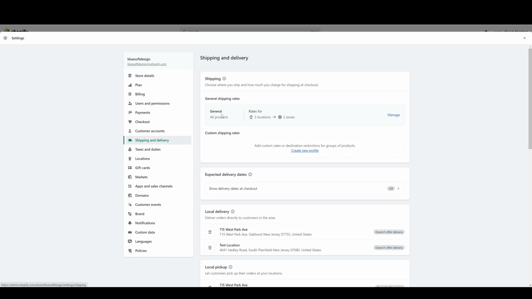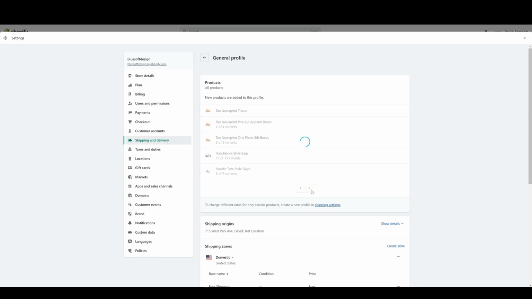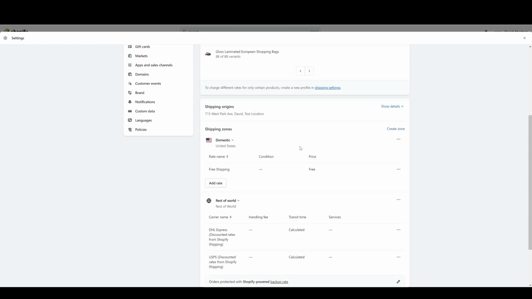And you can see here that in this case, we have one profile with all the products, and there are 3 locations that we ship from, and we have 2 shipping zones. If we want to adjust these settings, we can click Manage. At the top, we can see all the products that are part of this profile, which for us is everything. Going down, we can control the shipping origins, so where the items are shipping from. By default, all the addresses tied to our store that allow for shipping are enabled here.